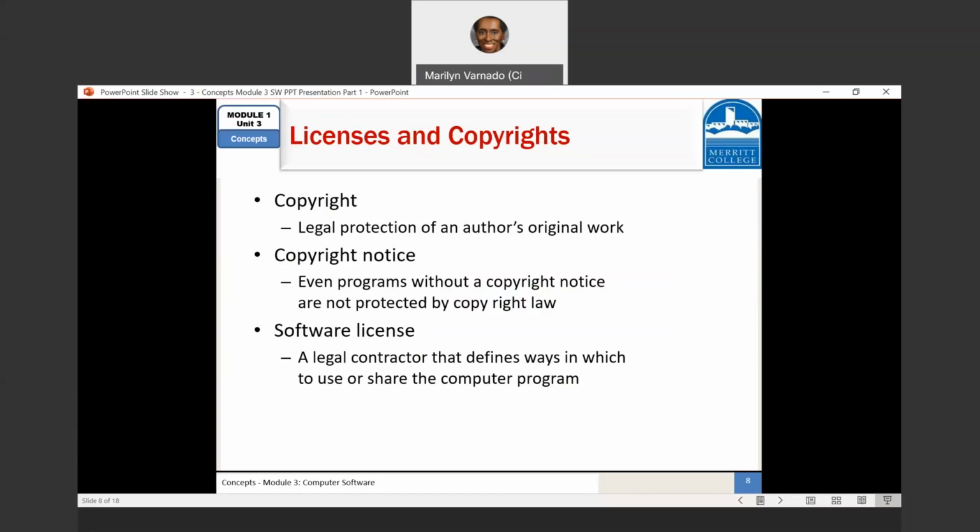People who go around copyright law and illegally copy, distribute, or modify software are sometimes called software pirates. Their illegal copies are referred to as pirated software.